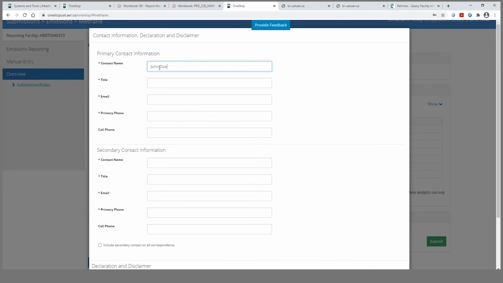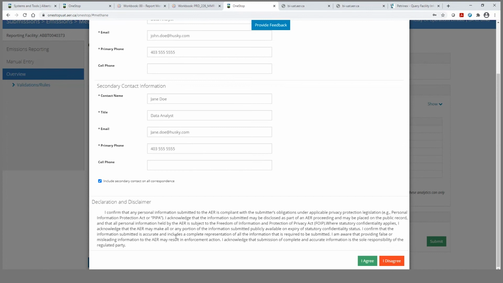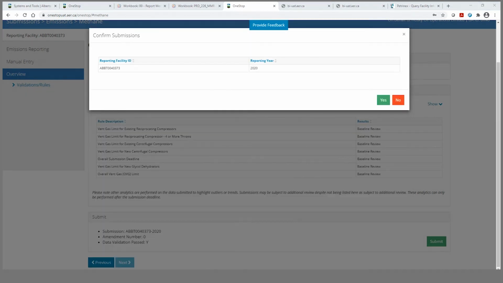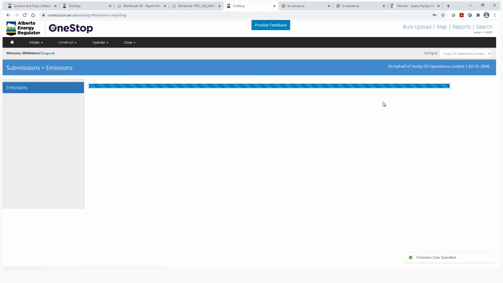Complete the contact information, declaration, and disclaimer page. Ensure the contact information references a person that the AER could contact with questions about the data. Read and ensure you understand the disclaimer. When you agree to accept the disclaimer, click Agree. Click Yes on the Confirm Submission.